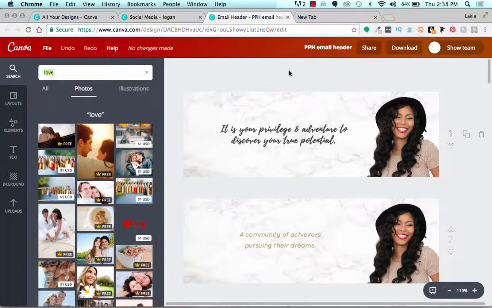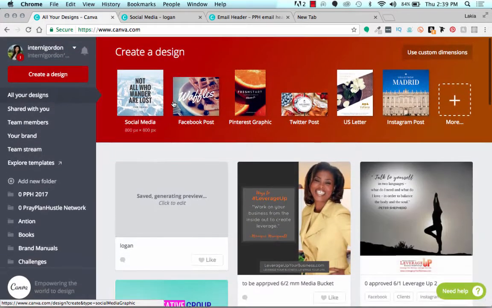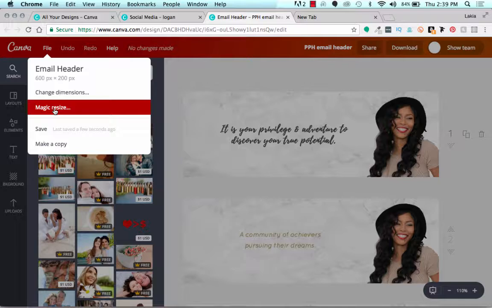Now, another difference that you will notice between your free and paid account is dimensions. So we have this graphic here, and say we've taken a lot of time to create this. Now I need to make this into a Pinterest post, or a Facebook post. Instead of recreating it, I am going to come up here to File, change my dimensions, or I can do a magic resize.